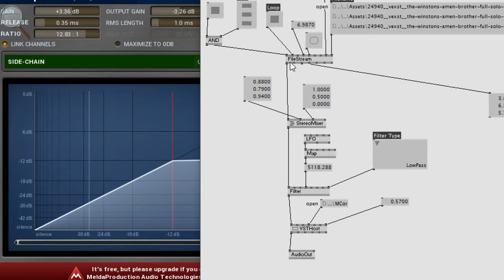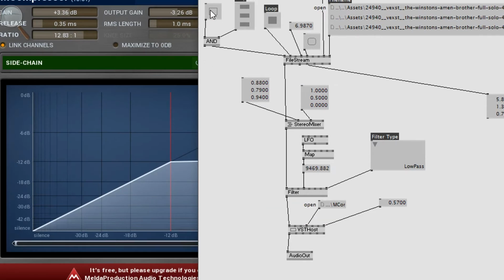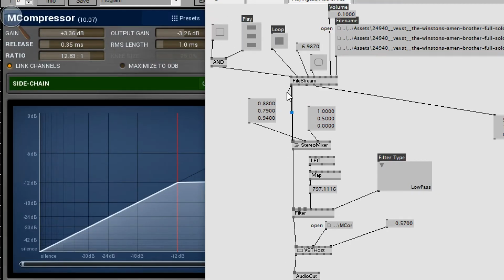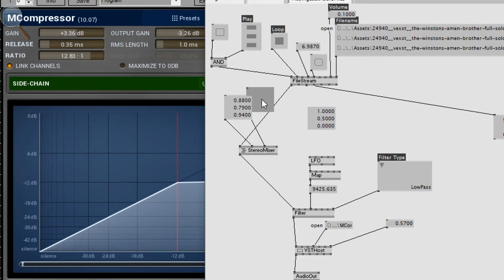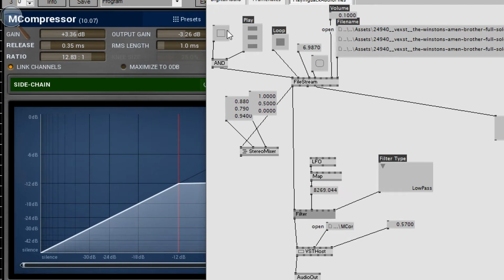Let's say we didn't mix everything down into stereo, so we actually had, instead of stereo, 6 mono tracks or 3 stereo tracks. So I'll just move the stereo mixer out of the way. Do it here. You can hear it.